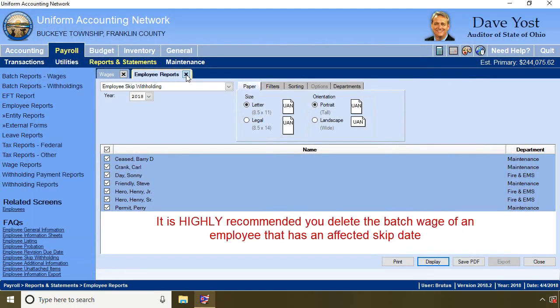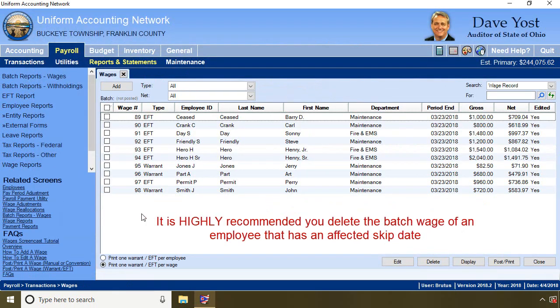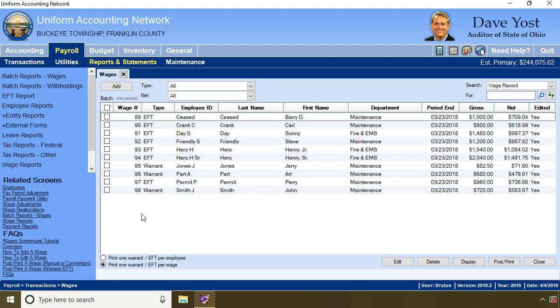We highly recommend that you delete any wages with an affected skip date. While you could manually edit the deductions that were incorrectly skipped or not skipped according to your pay period error, you open yourself up to withholding the wrong amount from the wrong employees. It's much better to delete the wage and add it again with the correct pay period so your skip deductions are accurate. So that was how to correct the pay period of a batch wage.